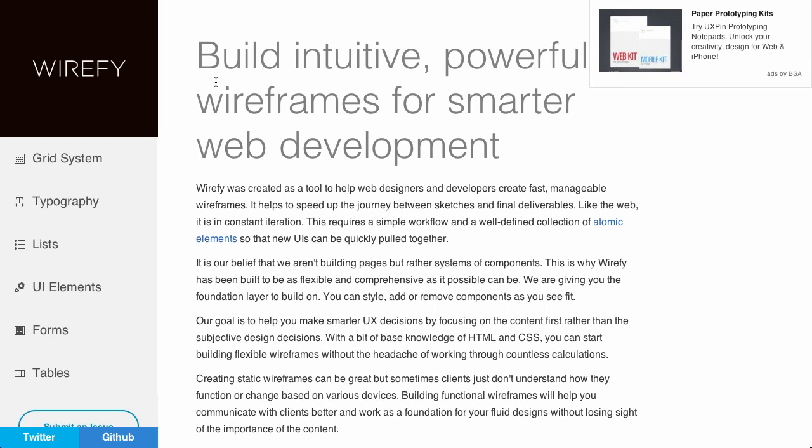Very nice. Well, next up is Wirefy. This is a very simple front-end framework that allows you to prototype your apps before you go on to maybe a more robust front-end framework like Bootstrap or Foundation. So here's what the homepage looks like. It says, build intuitive, powerful wireframes for smarter web development.